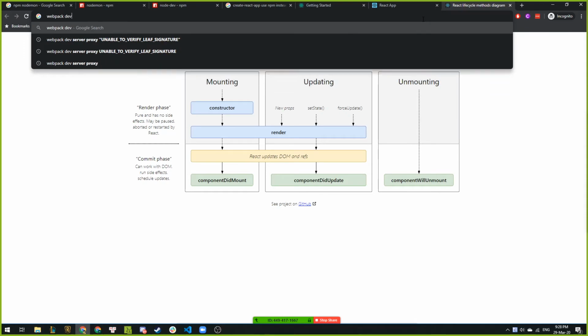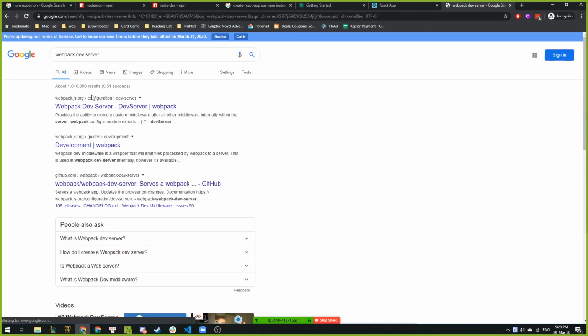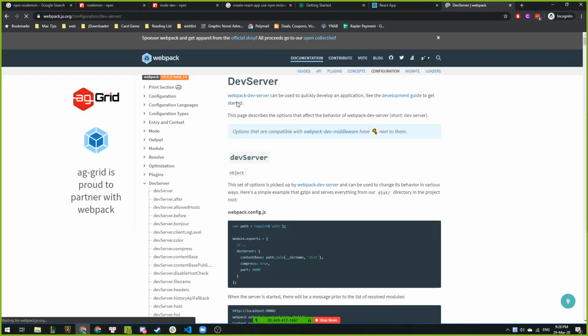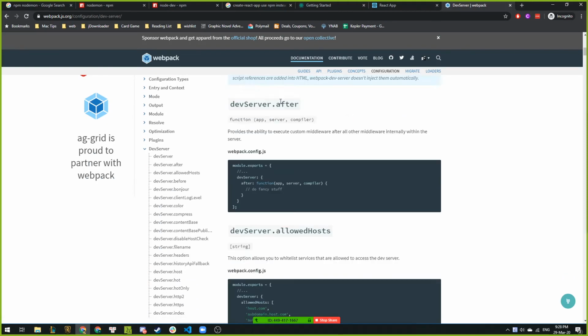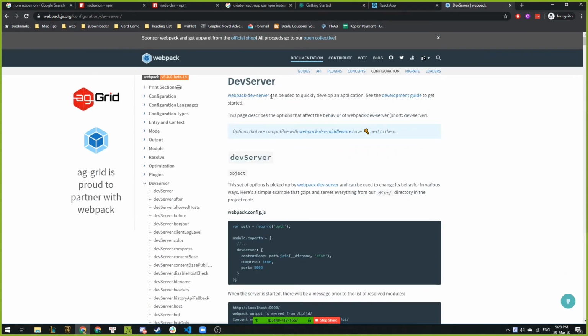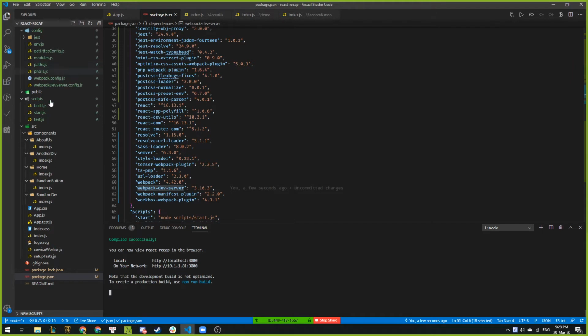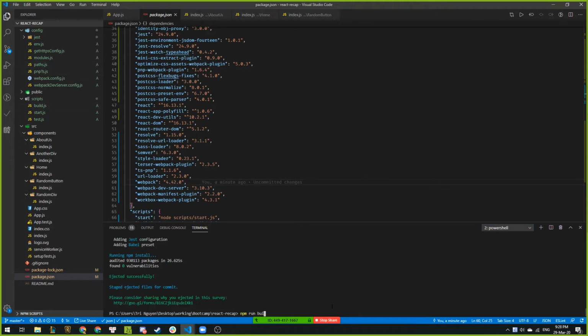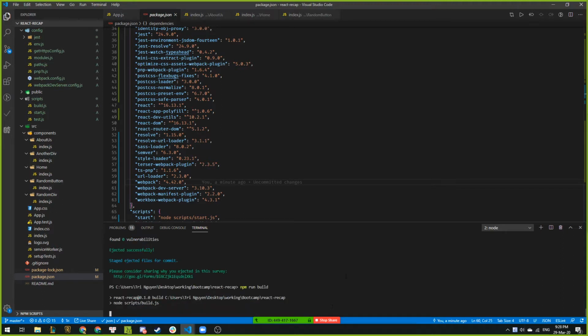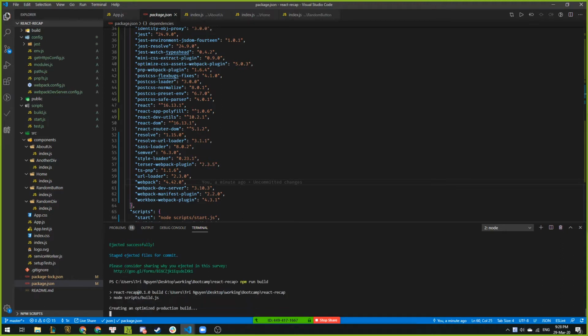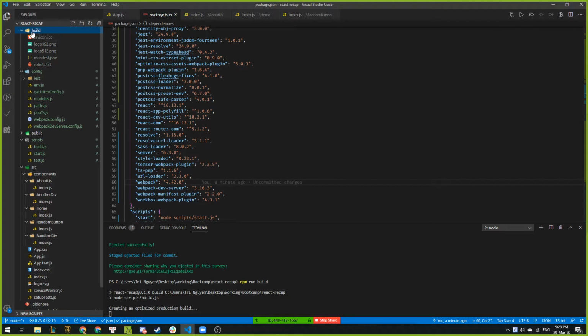So Webpack dev server, and you can read it. There are a bunch of things in here. But what they're doing is they can be used to quickly develop an application. And what they are doing is that, when you do the build, right? When you do build, you're going to see a bunch of files. Actually, can I do build so you can see what's happening? npm run build. They're going to have a file like this, right?